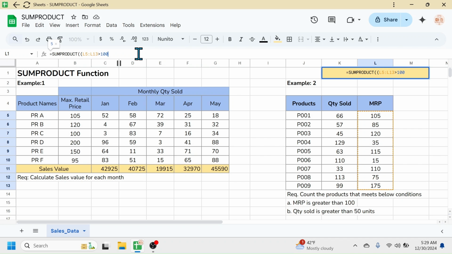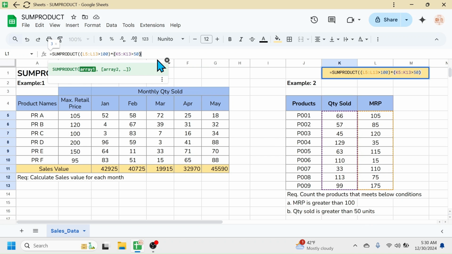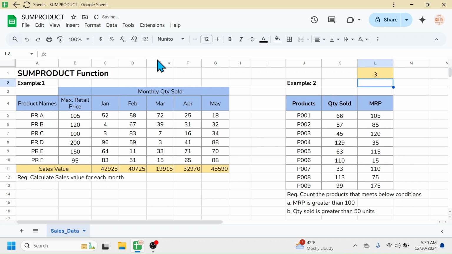Then close parenthesis, put the multiplication symbol, then open a parenthesis. Then select this quantity sold range, which should be greater than 50. That is the second condition. Close parenthesis. Close one more parenthesis for the SUMPRODUCT function. Then press enter. And here you see the result is given as 3, because there are 3 products that meet both of these two conditions.